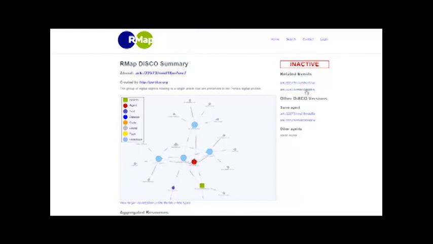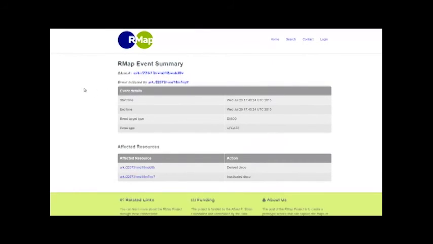And you'll see some events here. I'll just show you what one of those looks like. So an event contains the system user that initiated it, a start time and an end time, what was the target of the event, what happened, and what resources were affected by the event.